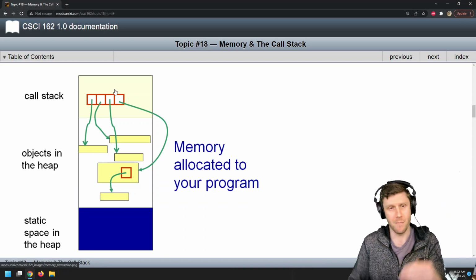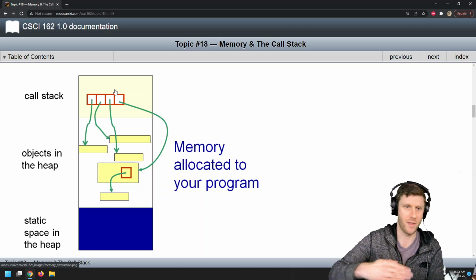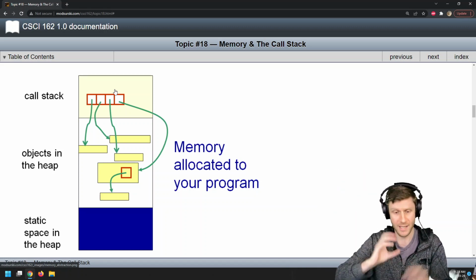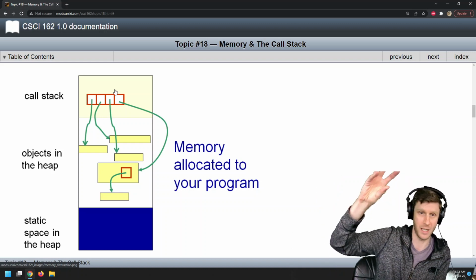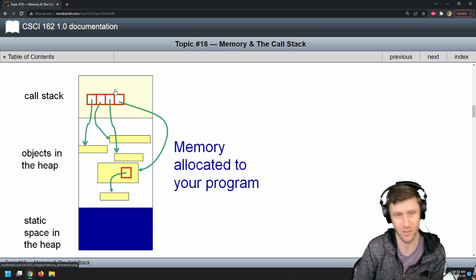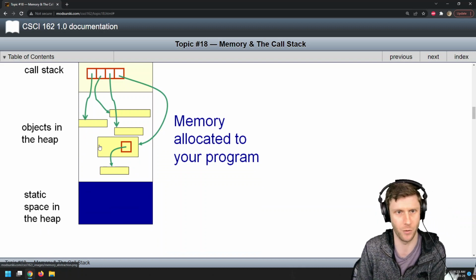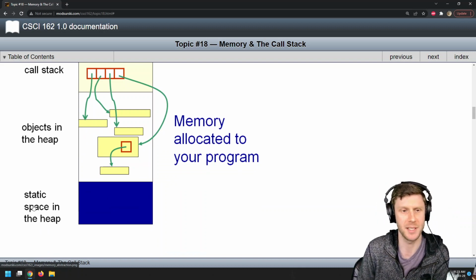And so if you have a method that calls another method, that calls another method, that calls another method, that's a lot of methods calling methods. Well, they just get pushed onto the stack. And as soon as the method's done, it gets popped off the stack. So that's kind of cool. I'm going to skip this one here for a quick moment and then talk about the static space.